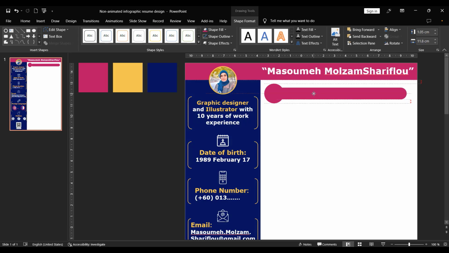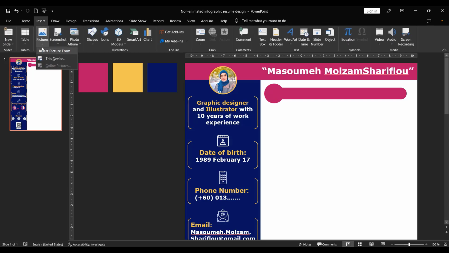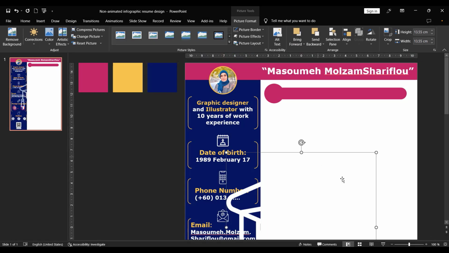Now I want to put an icon related to education in this part, and I have already downloaded the corresponding icon from the Flaticon website. From the insert section, pictures, select this device and insert the icon related to education and make its size smaller and place it in the corresponding section.